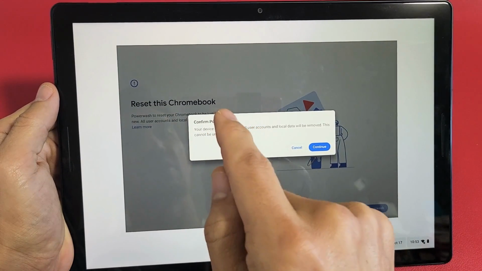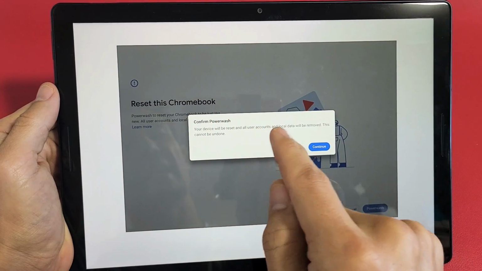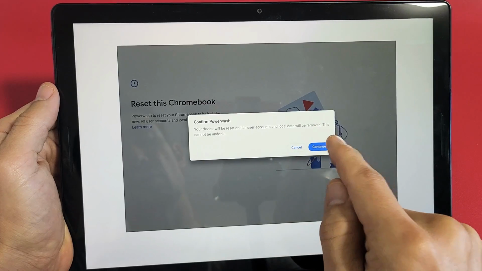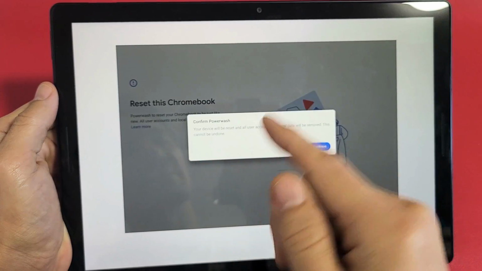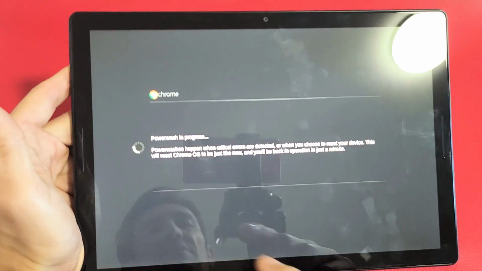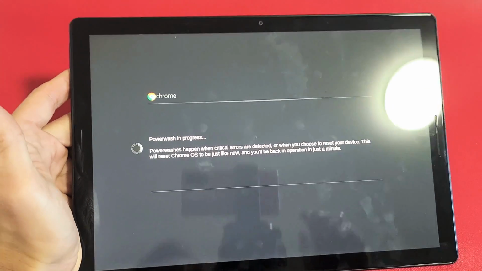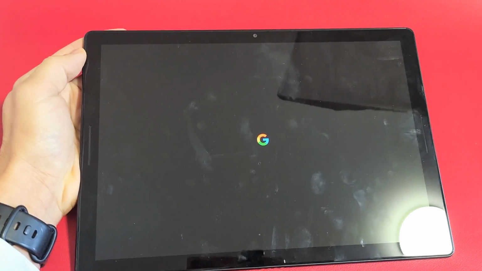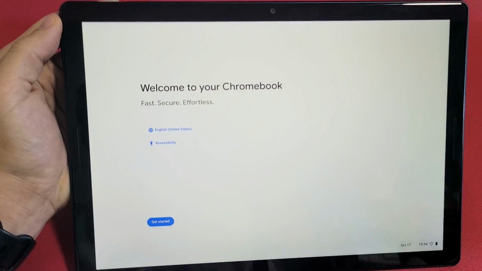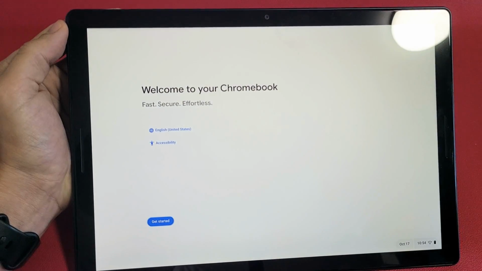Confirm power wash. Your device will be reset and all user accounts and local data will be removed. This cannot be undone. So if you're ready to proceed, tap on continue. Now it says power wash in progress. So we got a status bar down here. So let's be patient now. It's booting back up now. And voila, we are in business.